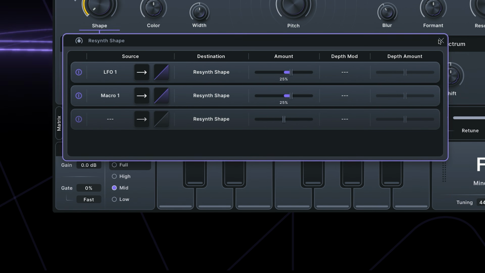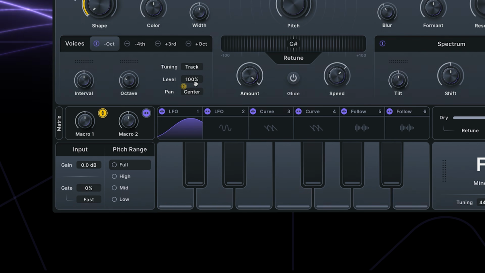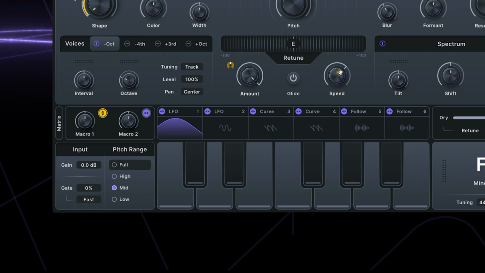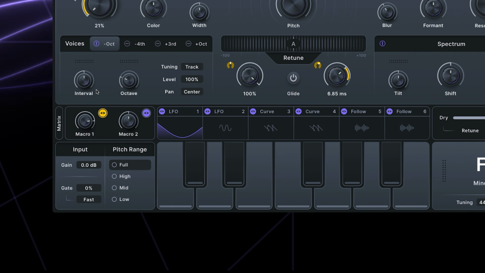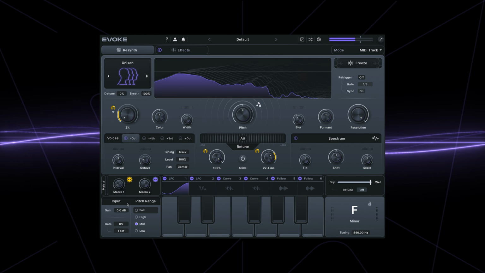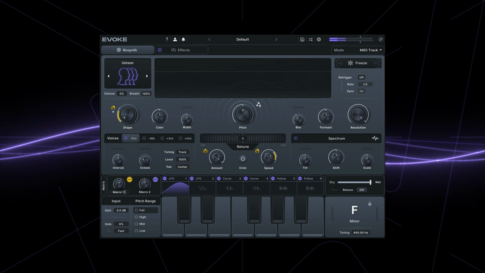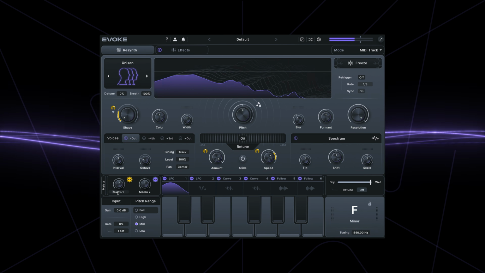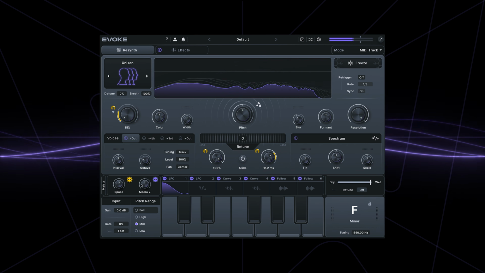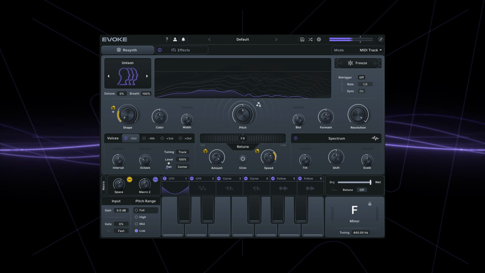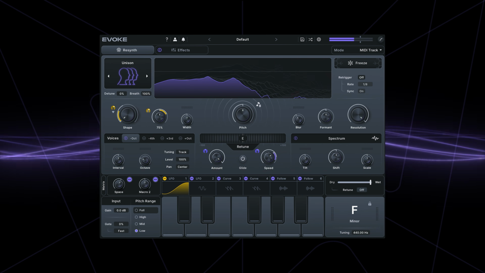Macros can control many parameters at once, making it easy to build complex, expressive presets. All of Evoke's factory presets come with macro assignments ready to go, so this is a great place to start when exploring new sounds. You can also rename macros to keep your workflow organized. To assign modulation, drag and drop a source onto a parameter. Use the small mod slider around the control to set the modulation depth, showing how far the parameter will move.